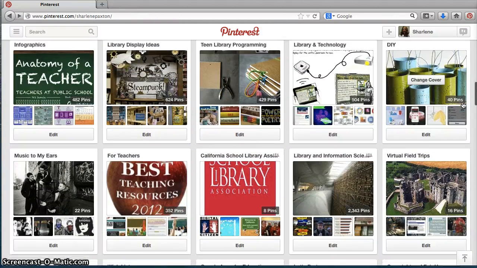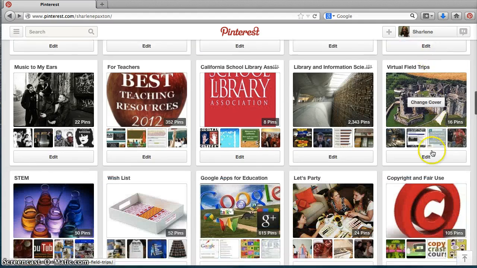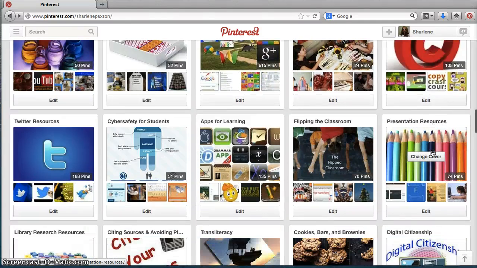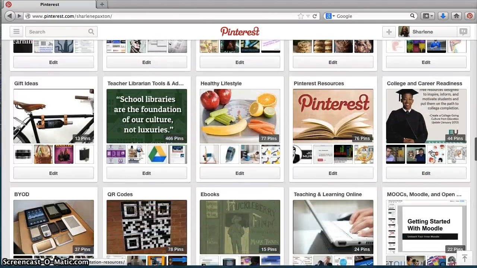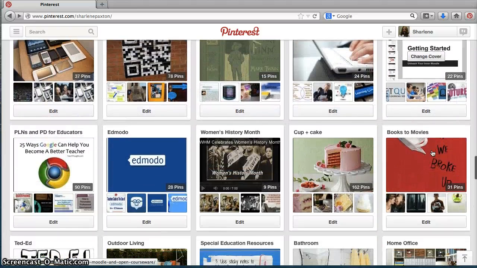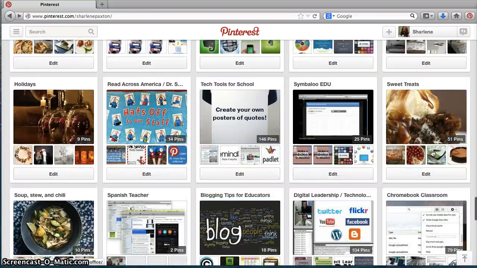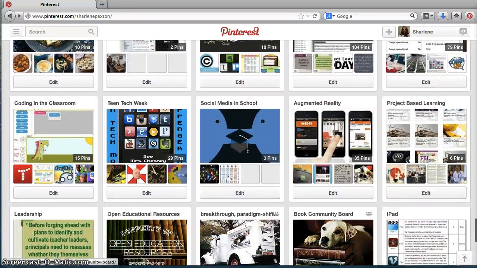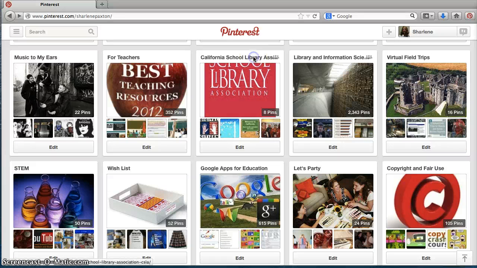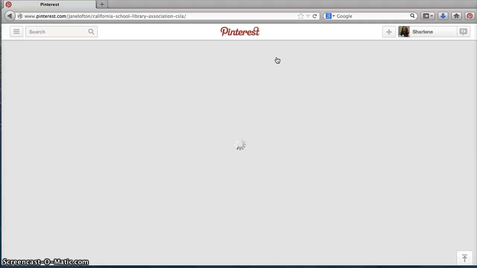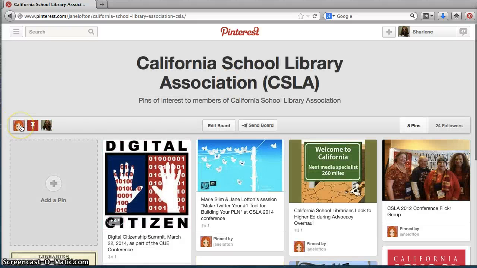You can also have group boards if you'd like to collaborate on curating. And I have a few group boards, so let me see if I can show you one of them. So this CSLA board is a group board. I can see that by the three little people icon, and I can see who is curating this board.